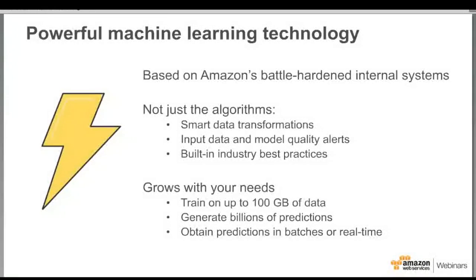And that is one example of something that is an industry best practice that we have built right into the product, among others, all around the goal of making the models you create powerful and for making the field of machine learning more accessible to AWS developers. And finally, a word about speed and scale. Amazon Machine Learning can create new models on up to 100 gigabytes of data. Today, you can use these models once they're created to generate billions and billions of predictions. And you can obtain these predictions in either batches or in real time. And I'll get to the prediction interfaces soon, and I'll show you what those look like.